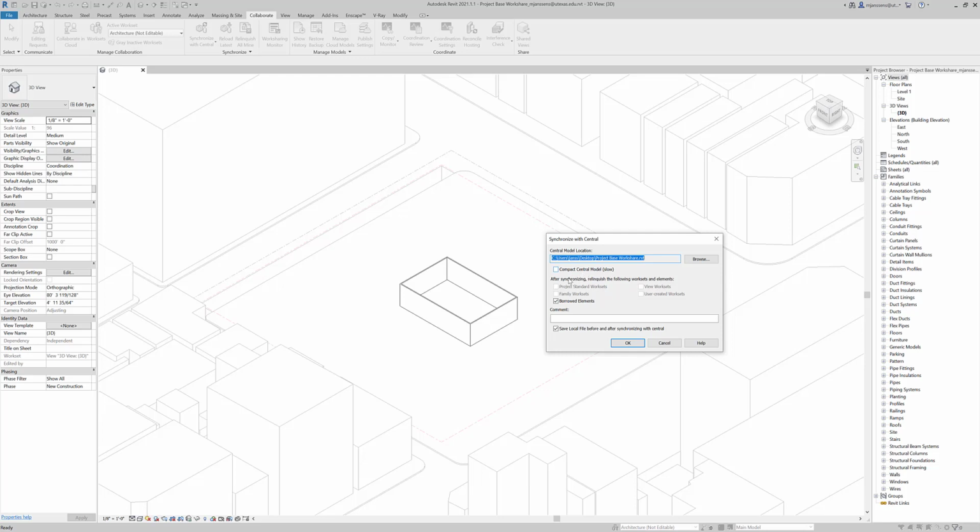You don't have to check that by default. That might be something that we do later in the semester. And don't change the work model location, because this will always be the same file. So you don't really ever need to change that. But it's also telling me after synchronizing, I want to relinquish the following worksets and elements, right? So I was borrowing this, and I want to give that up for everybody to be able to use.